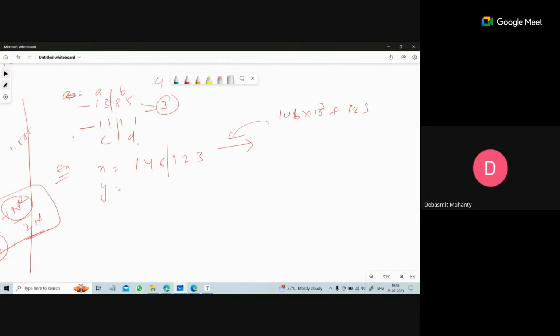Hope you're getting this. It's a position value basically. 146, okay. But how do we know at the first time that it is 10?